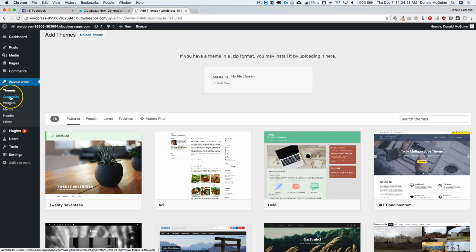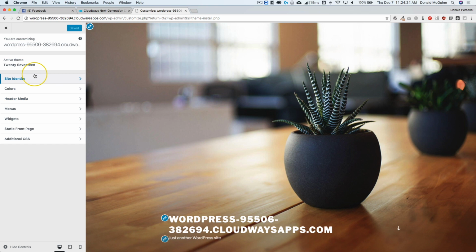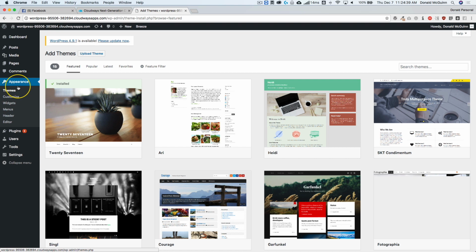Underneath the appearance menu, we're still there, and then we have the customize button. From there, this is also going to change on a theme by theme basis. Depending on what theme you choose and what the developer sets up in the customize menu, it's going to change here. So I'm not going to dive into this too much, but this is where you can change your options for your theme.